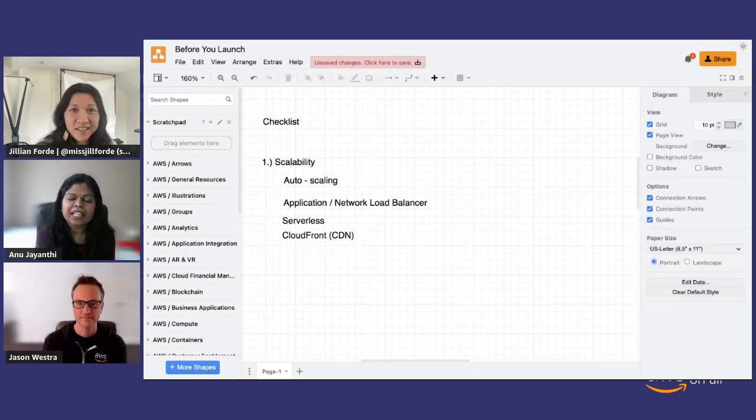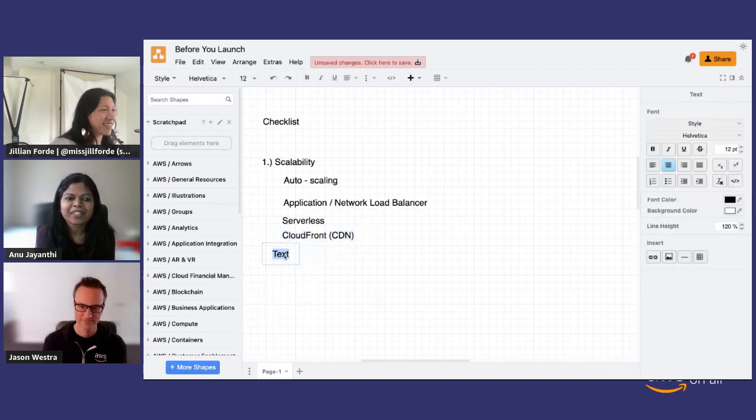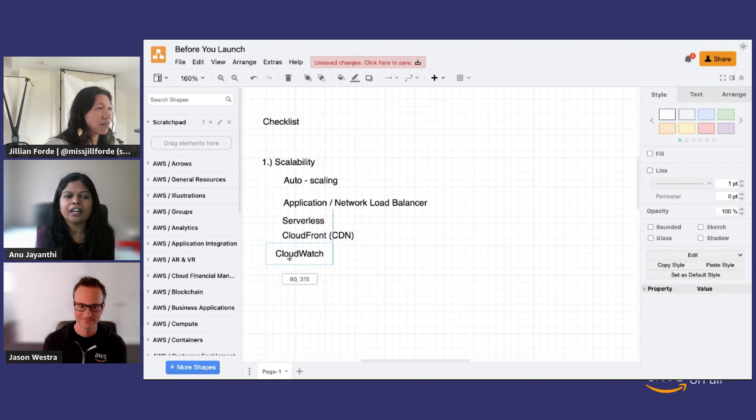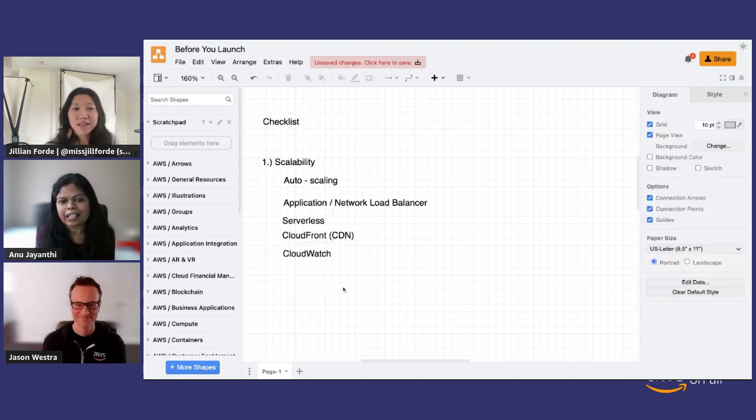And one more thing we should always consider from the beginning is CloudWatch. So set up your logging and monitoring so that you can totally get into the weeds and see where the problem is in case it happens. Hopefully it never happens, but you never know. So it's always better to be planned and prepared for it.